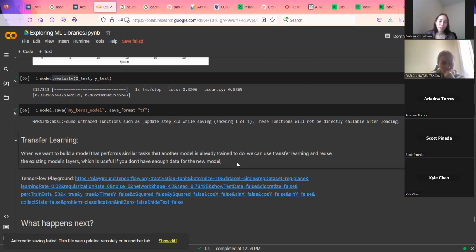The tasks that both models perform are not identical, but they are similar. And this is why transfer learning is so useful.